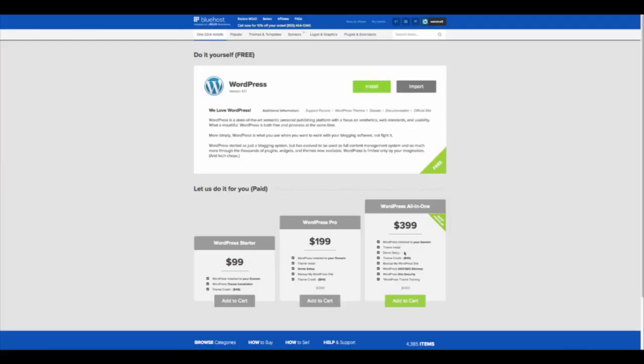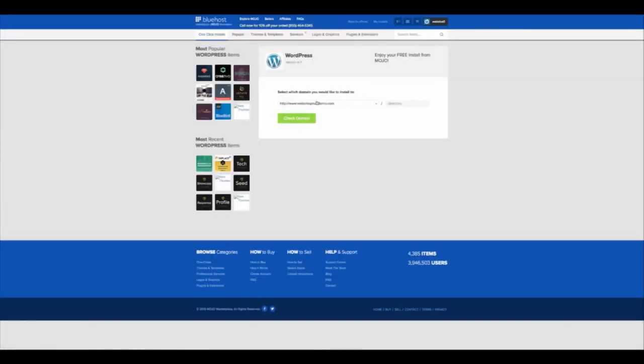So there are some paid options here. They'll help you set up certain aspects of the site, but it's free. So let's go ahead and do that right now. We click on install. Then we're going to click on check domain.